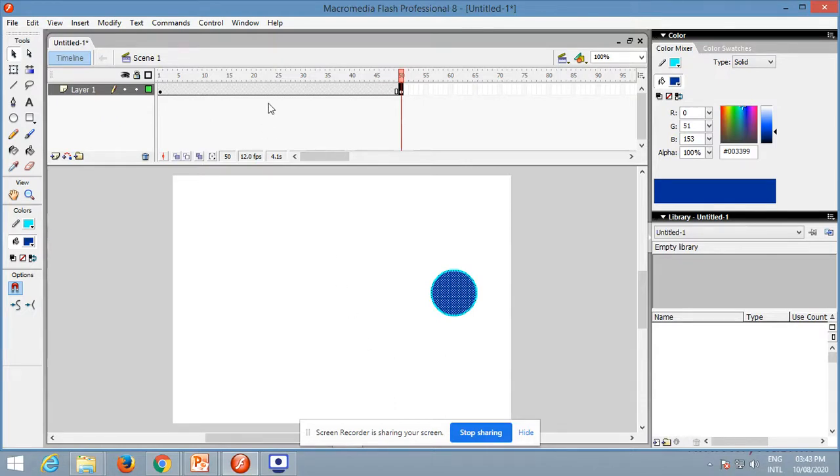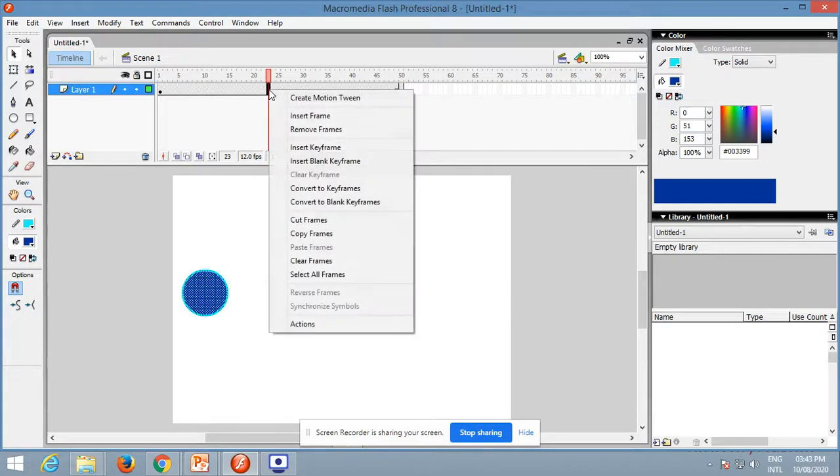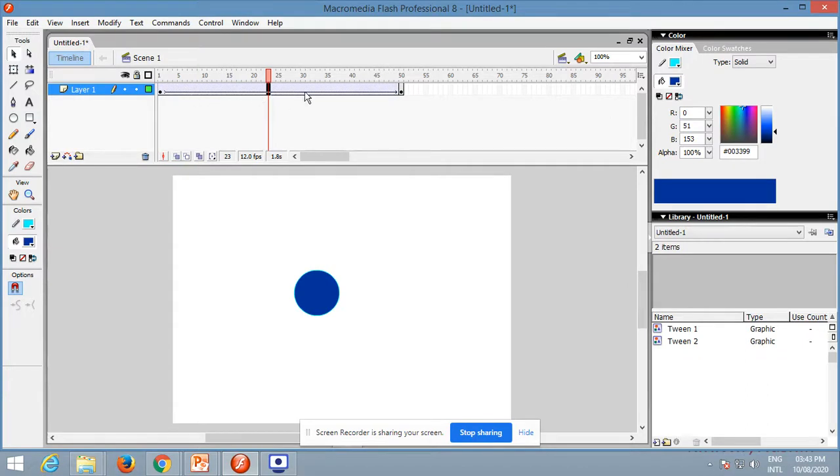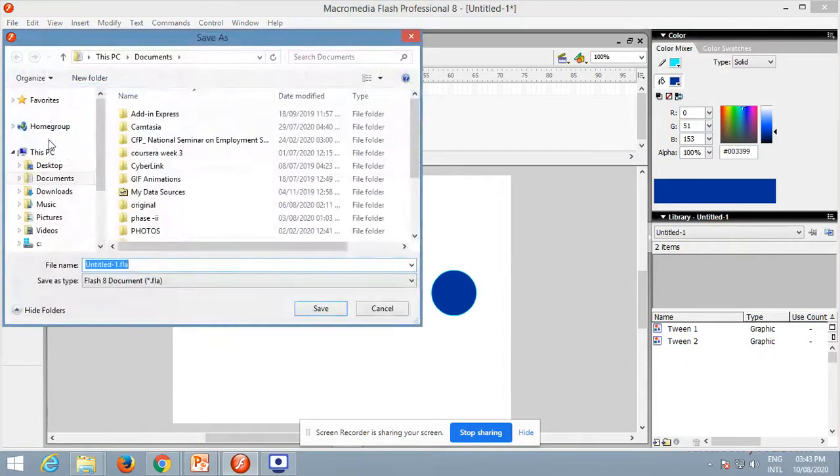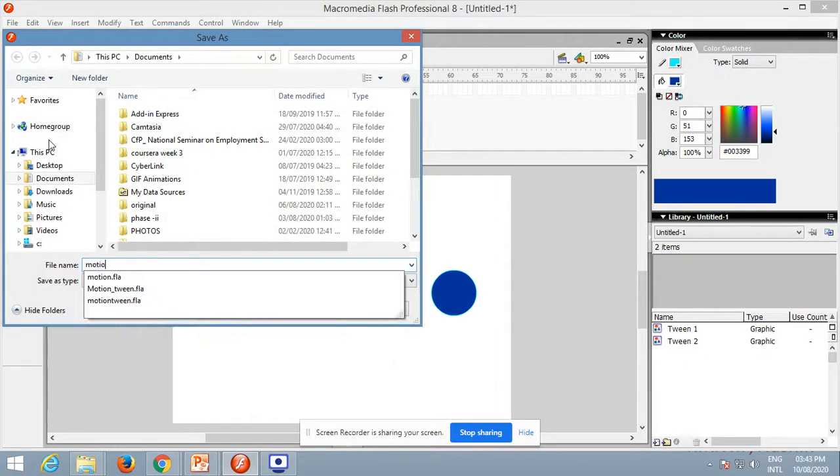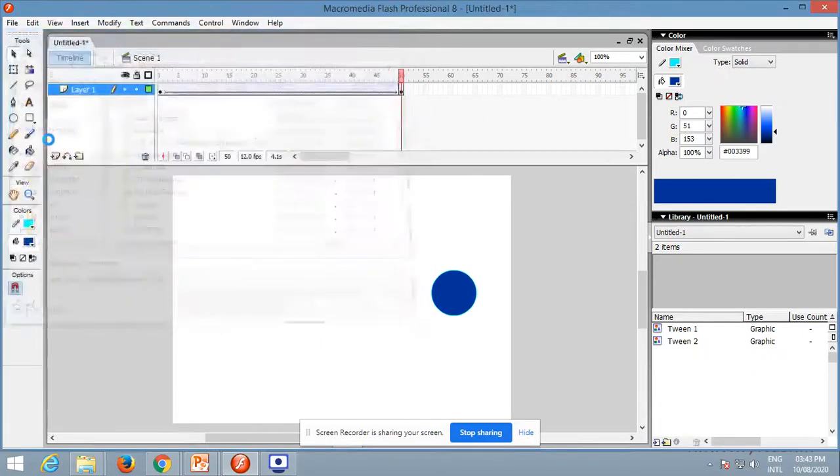So for giving this motion tween, just right click here and select create motion tween. Now you can see the arrow from first frame to 50th frame. Now you want to see the output, then just go to first frame, that is the source frame, and click enter. Now see, this is the motion tweening. The object is moving from one place to another place. Now save this by using the name motion tween.